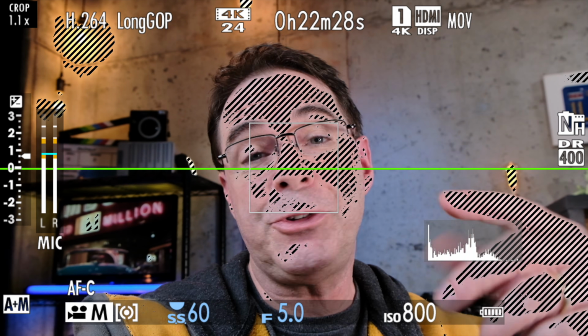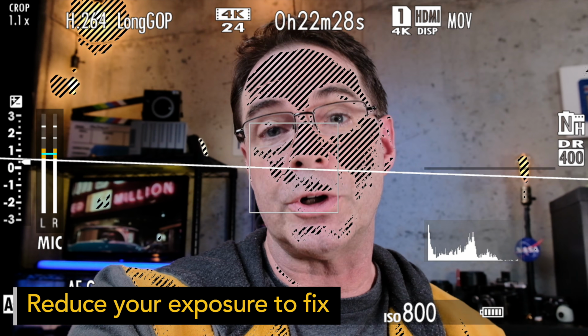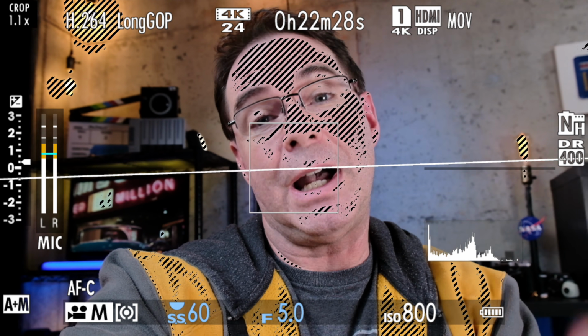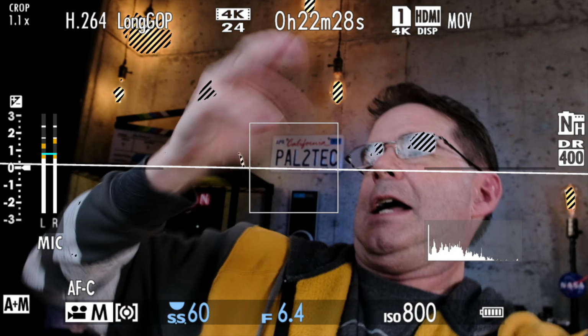And then when you aim the camera at the person, if you see zebra stripes on someone's face, that means their face is overexposed. And you're going to want to fix it by adjusting your camera settings. You can have a little bit on there. It's okay. They're like ants.